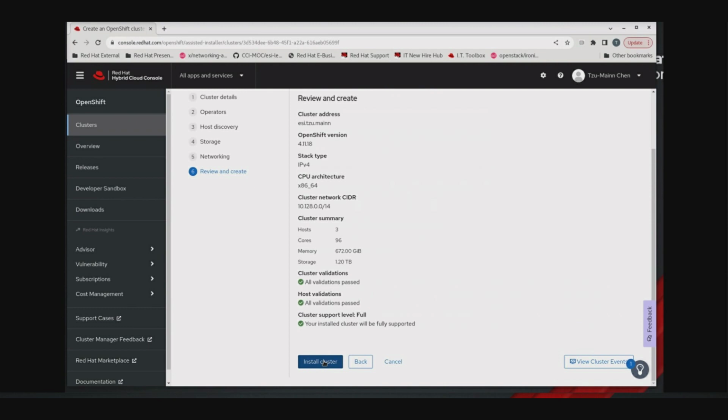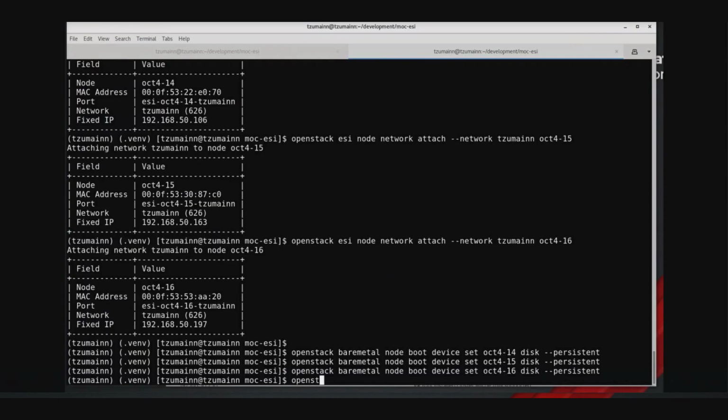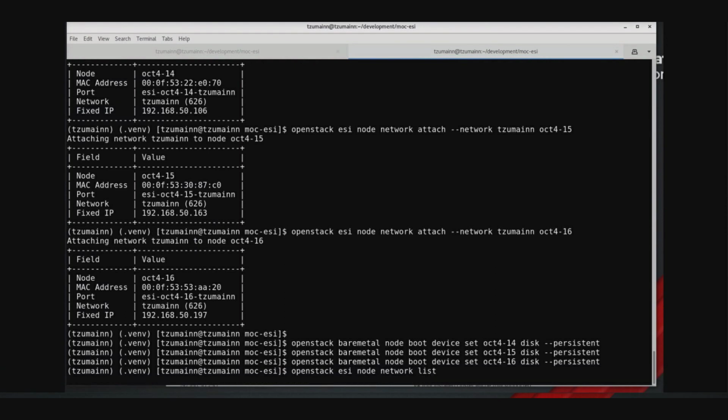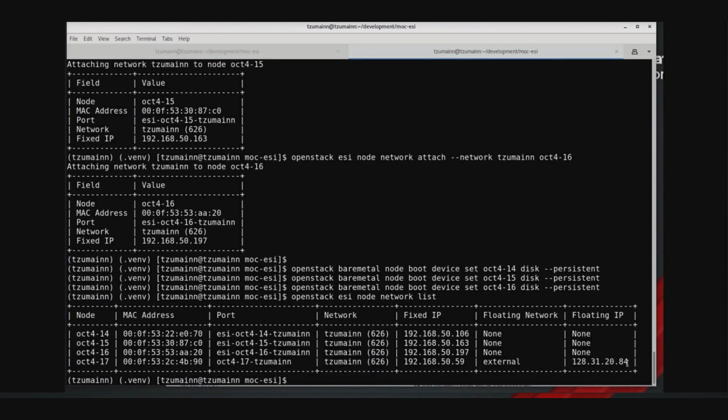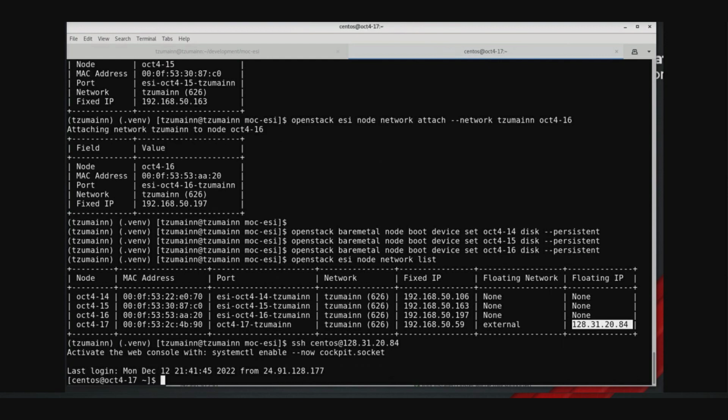And now we can start an installation by clicking on the Install Cluster button. Installation takes a considerable amount of time, so in the meantime, we'll do some additional setup. If we run openstack esi node network list, we'll notice that there are actually 4 nodes. The 4th node is our private DNS server for our private network. So we're just going to log in, and we'll update our DNS for the API and ingress IPs that we set previously.